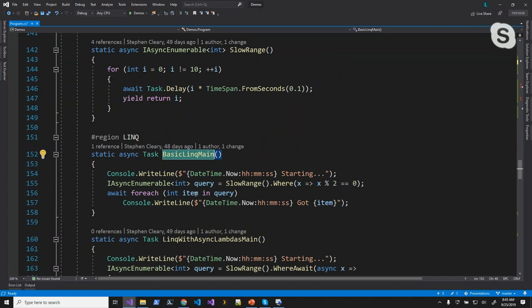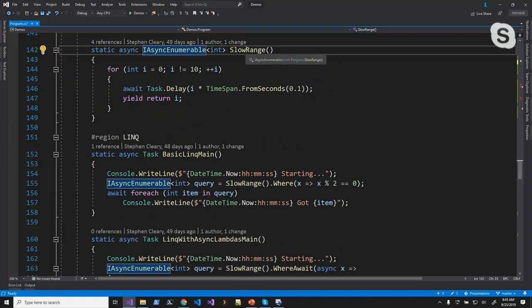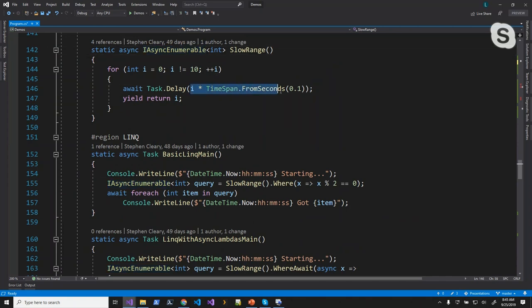So we have a basic LINQ example here. I've got a SlowRange. Now, this method here I'm using in a few examples, so I'm just going to walk through it real quickly. This counts from 1 to 10, or 0 to 9. It counts up 10 items, and it gets a little bit slower each time it counts. So this is a range that starts off pretty fast, and then it gets slower and slower until the end. It's almost a second, I think, between them at the end.